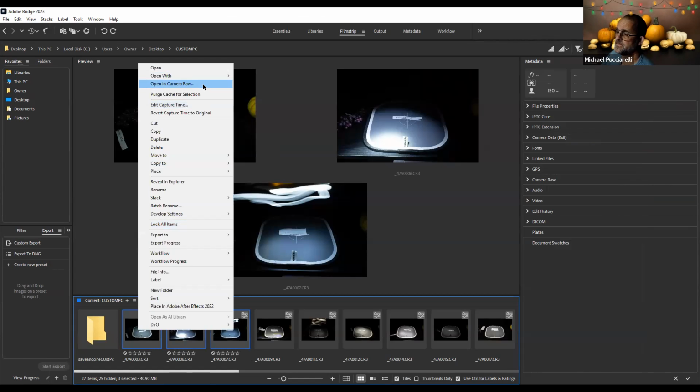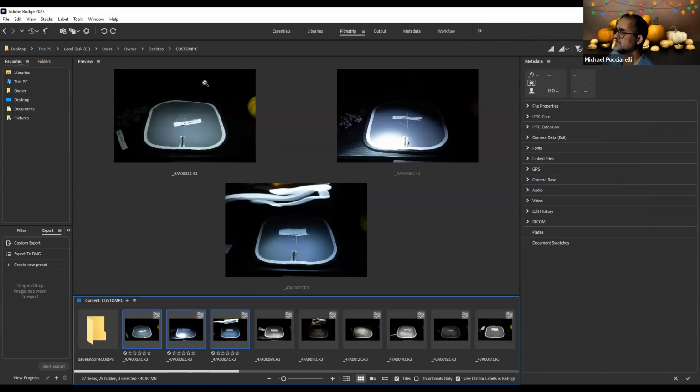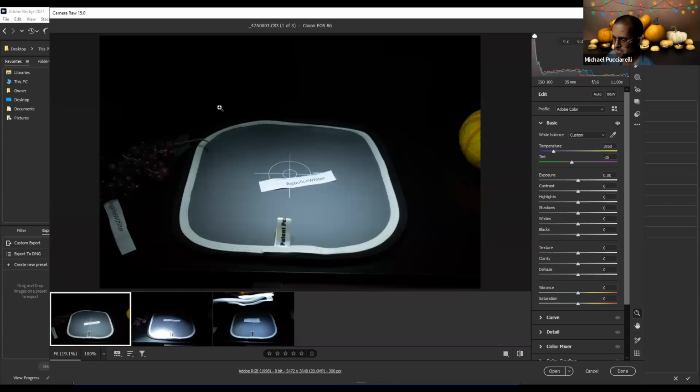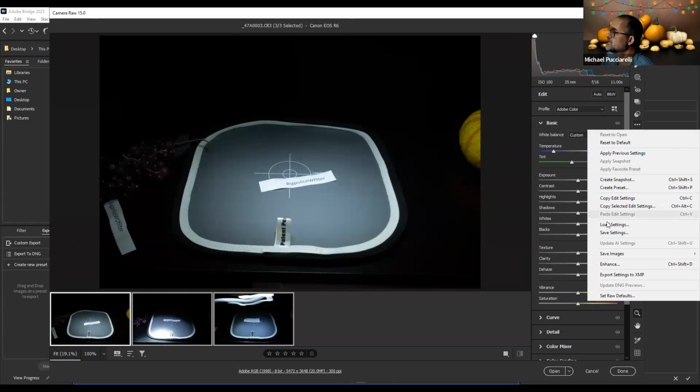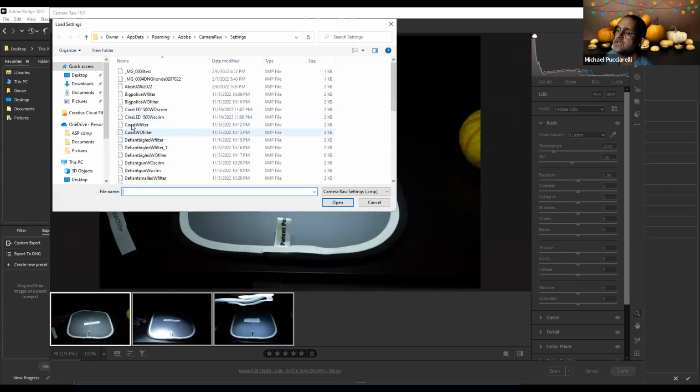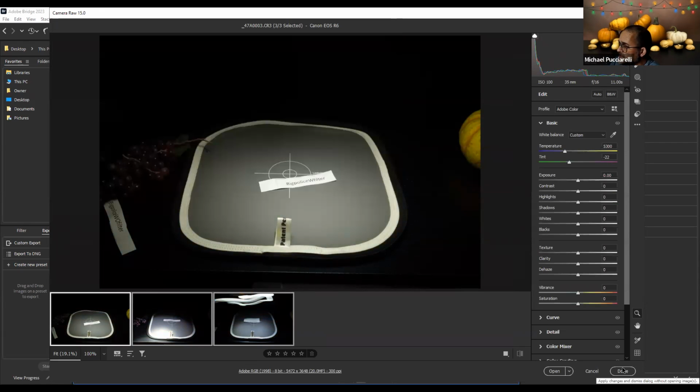I'm going to click on Open Camera Raw. Not going to always reset. I may reset, but I want to show the power of loading the preset. I'm going to use this Coast with filter, with a foil filter on the flashlight to make the light smaller, softer. I'm going to click open. I'm going to click done.